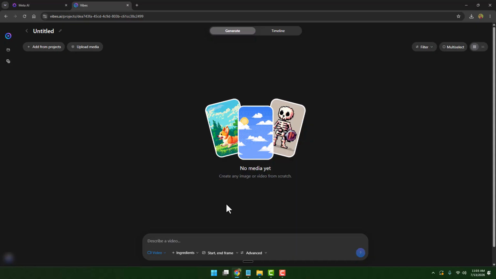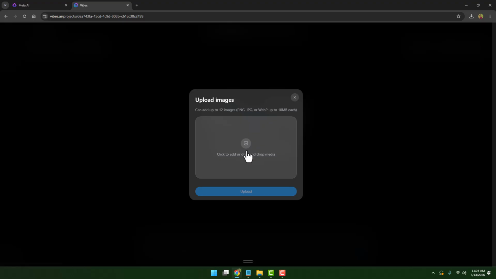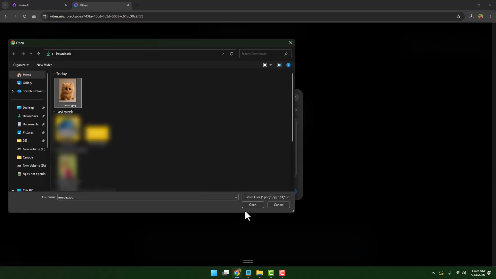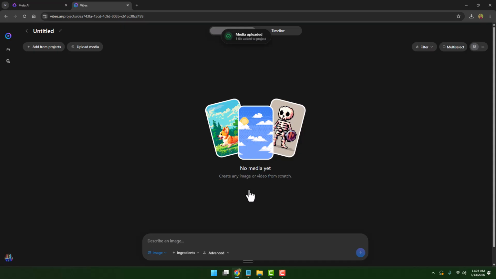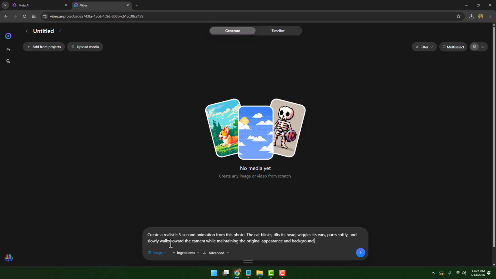Okay, so after logging in to your Facebook or Instagram, you will see such an interface where you can easily generate videos. Now let me do the same thing in here. I'm going to upload my media here, browse the same image from my PC, and click on upload, and I'm going to give it the same prompt. Let's just wait till this gets uploaded. Yes, it's uploaded. Now I'm going to paste the same prompt in here and hit enter.